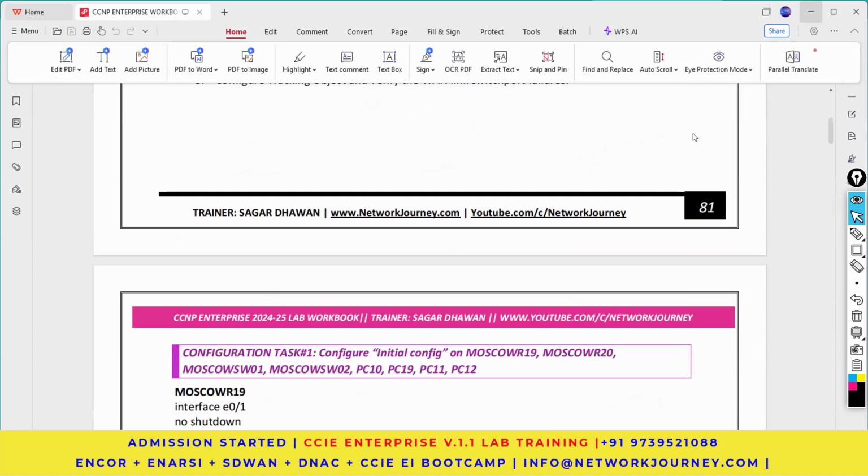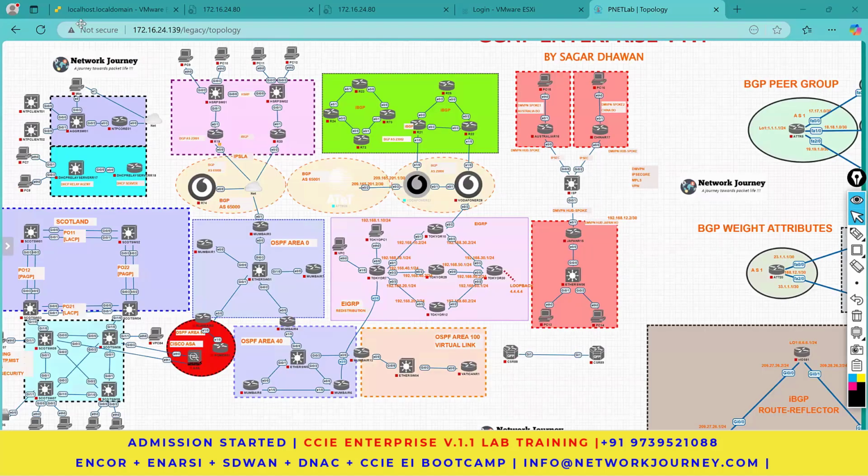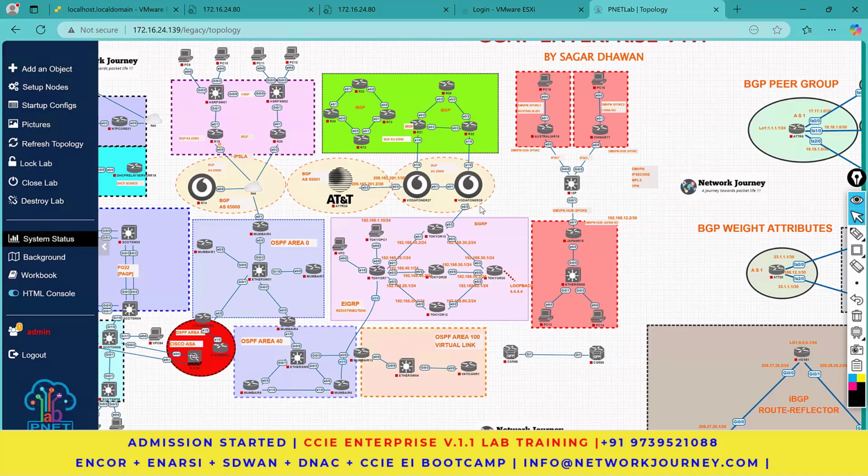Once again, I'll just repeat for someone who just joined a bit late. This is what the Encore and NRC workbook would look like, and this is the topology that you get. In case you need to run it on your home lab, it will need a minimum of 16 to 25 GB of RAM and 6 to 8 cores of CPU. I think it will show some status here.